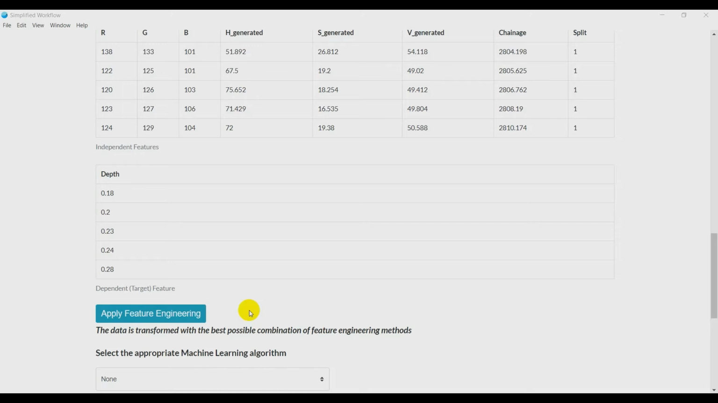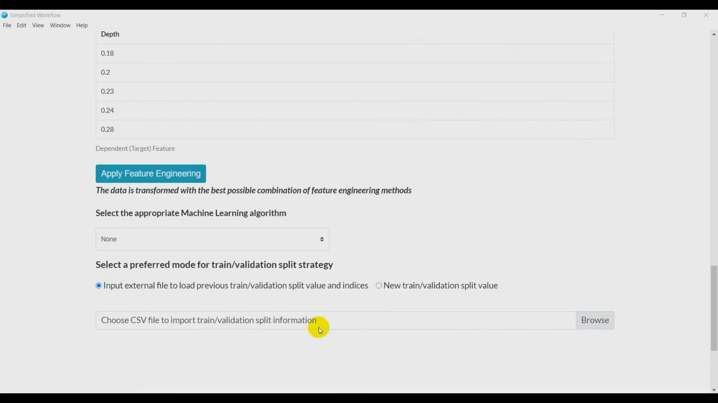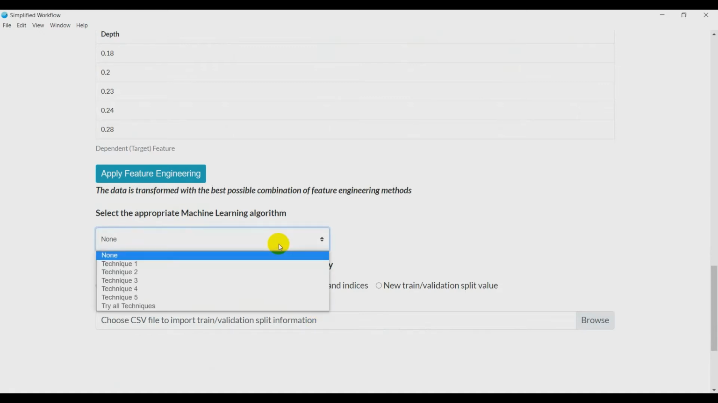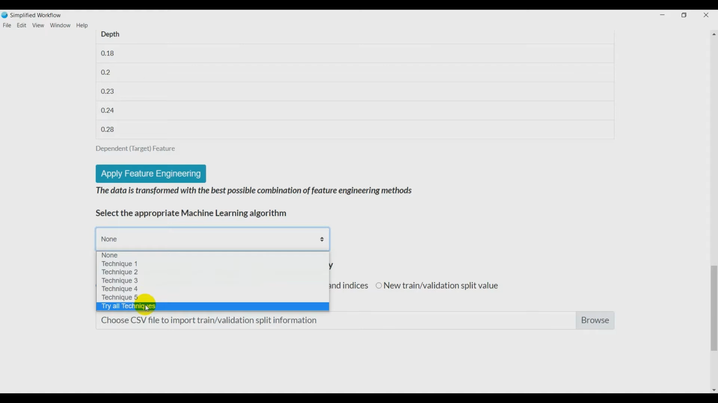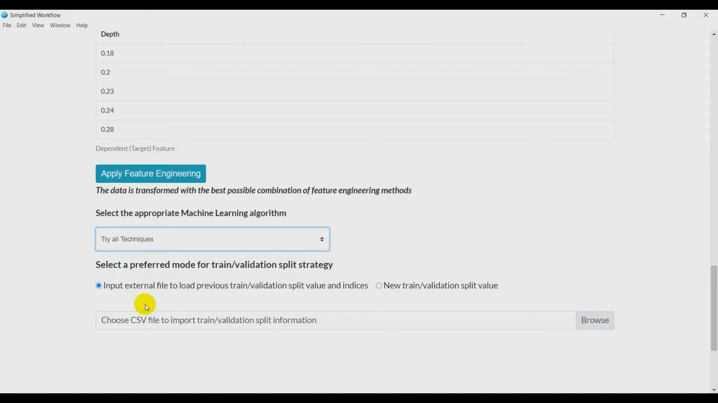Okay, so now that the feature engineering process is completed, we can move on to telling the software which machine learning algorithm we wish to use with this dataset. There are 5 different techniques we can select. If you have run the software before over a similar dataset, you may have a feeling for which technique will give the best results, or alternatively, you can simply run all 5 techniques in parallel, which is what we're going to do now. Our next step is to select a preferred mode for training and validation split strategy.